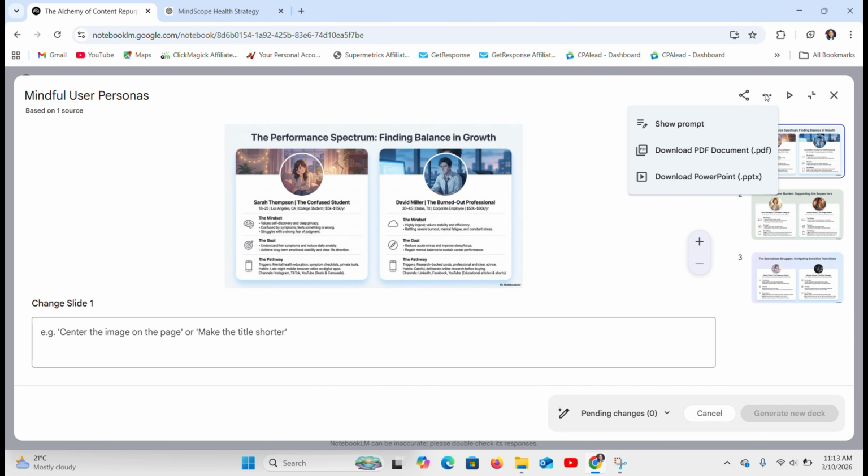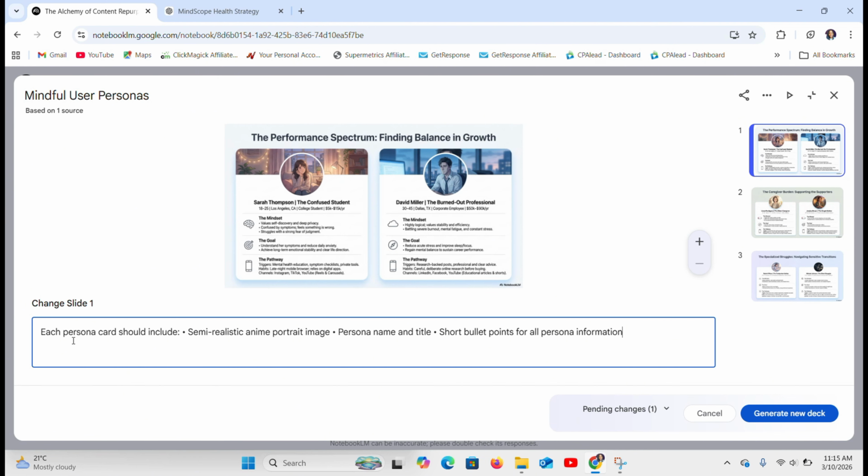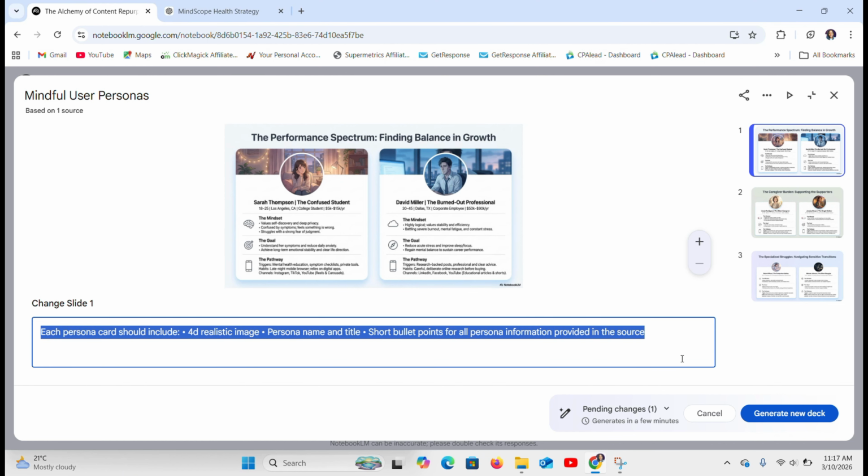You can also come on these 3 dots and click show prompts and just copy a particular point like what I did here. All right, I do not want to go and start writing another prompt. So all I wanted to do is to just change the image from anime to 4D realistic image. All right, so if in case you want to change maybe the text, you can also add a prompt here. And then once you add the prompt, you can go ahead and click generate deck and just wait.